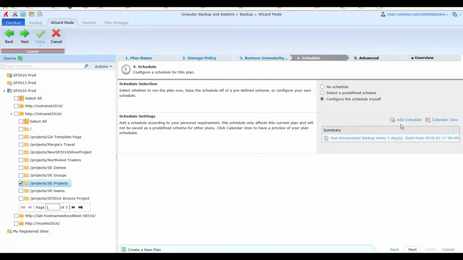Now you'll notice I can add another schedule if I choose to. This is if you wanted to do separate full and incrementals. Maybe a full once a week, incrementals every day. You'd put them each on their own separate schedule. Down at the bottom we click Next.